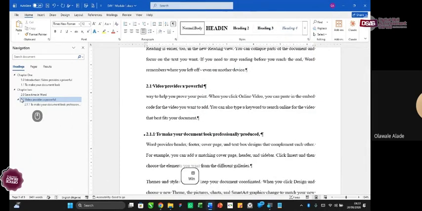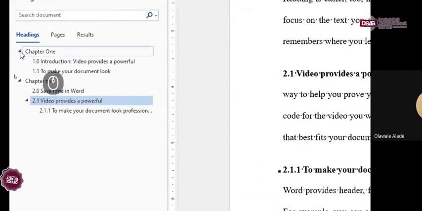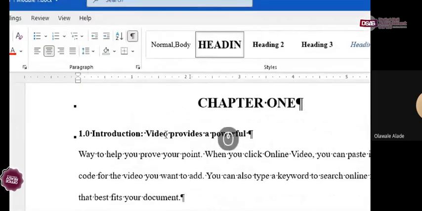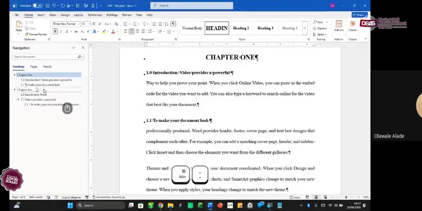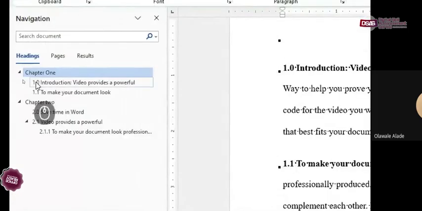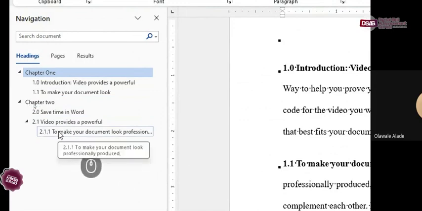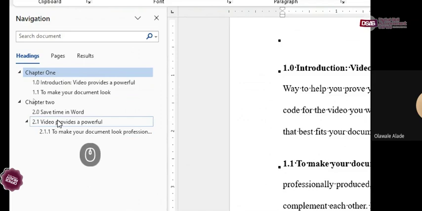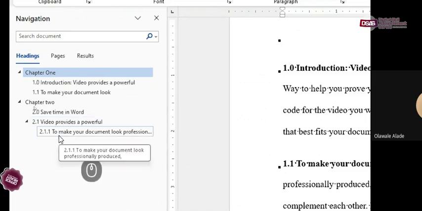Now you notice some layer arrangement here. In chapter 1, this is Heading 1, Heading 2. Now in chapter 2, I'm having Heading 1, Heading 2. I notice that Heading 3 is another layer inside. So if you have Heading 4, it's going to move inside. If you have Heading 5, it's going to be moving in like that.